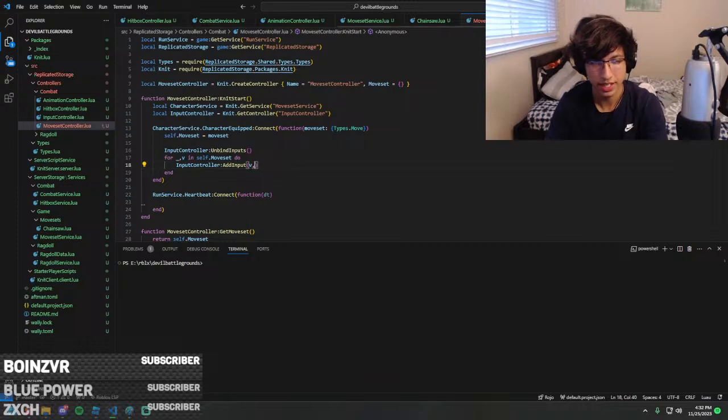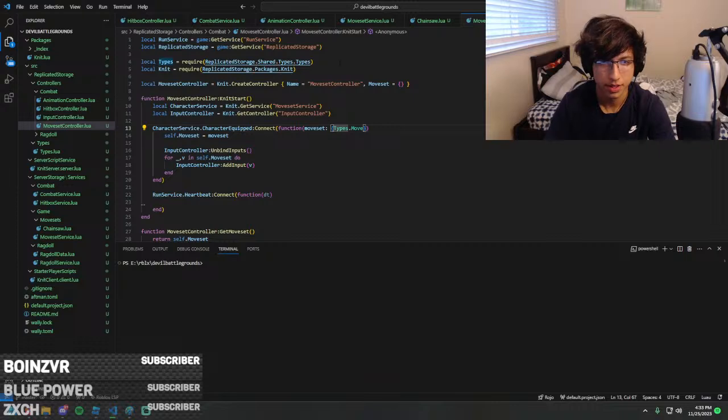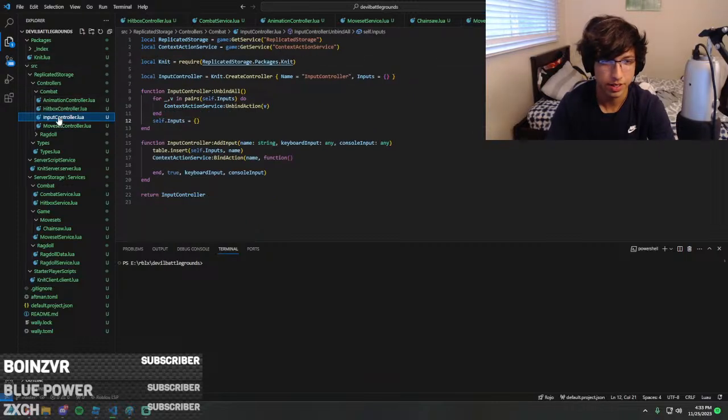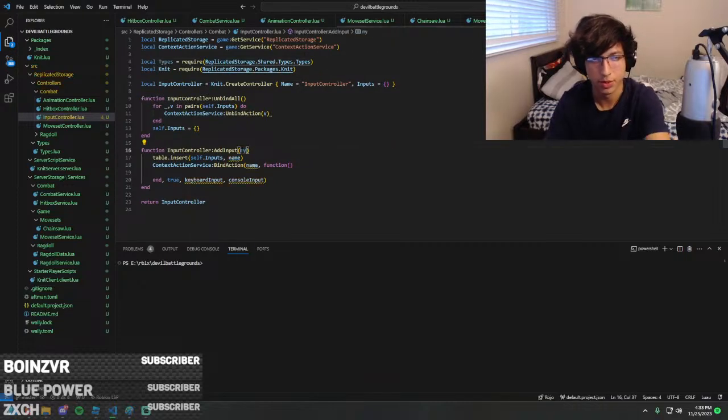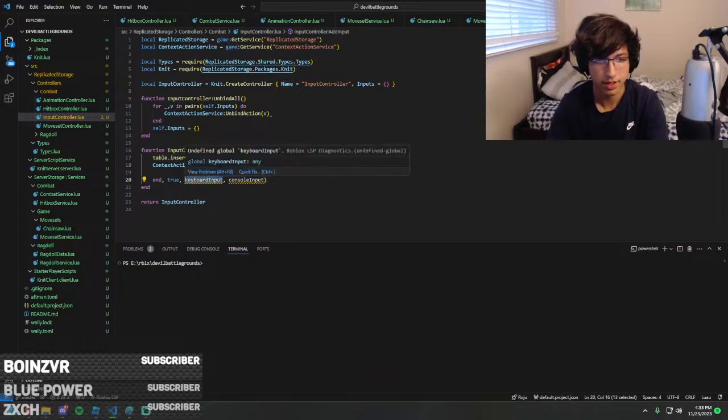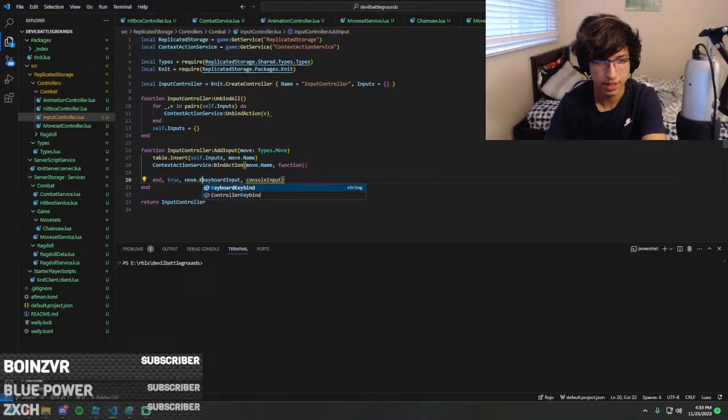Add inputs. No, just add input. So we got move.name. Well, actually, we could just pass the entire move through. And then we could just require it in input controller. So we could do it here. This is now a move. Types.move. Then we could do move.name. Like there. And then move.keyboard keybind.